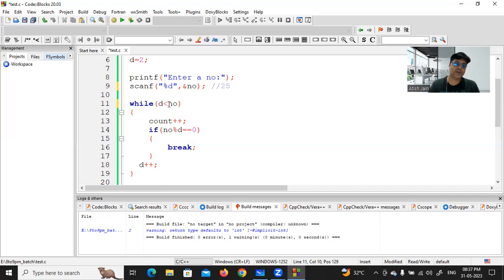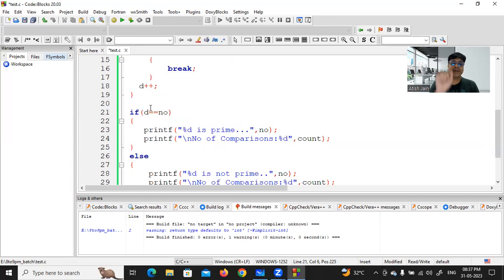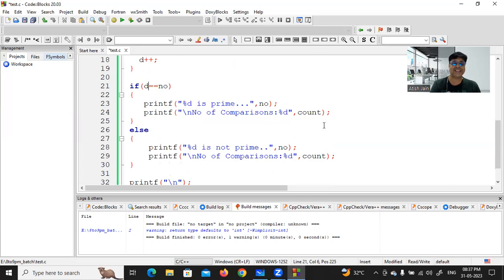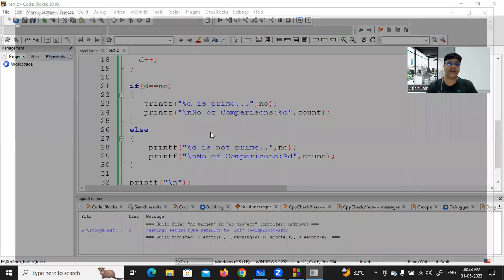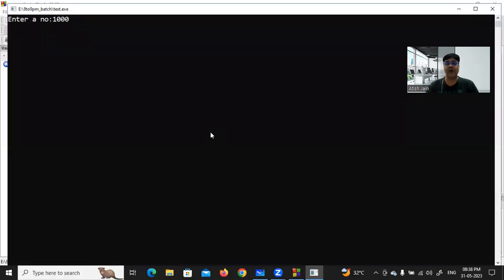Yeah, sir. Very good. Is 25 percent 4 equal to 0? No, sir. d plus plus. d is 5. Is 5 less than 25? Yes. 25 percent 5 is 0. Break. Then immediately it will come here. Can you tell me when the control came out of the loop, what is the d value? 5. Is d equal to number? No, sir. It will come to the else part. It says it's not prime. Okay, sir. Understood? Yeah, sir. Very good. But I want to say that when you enter 1000, how many iterations will it take?